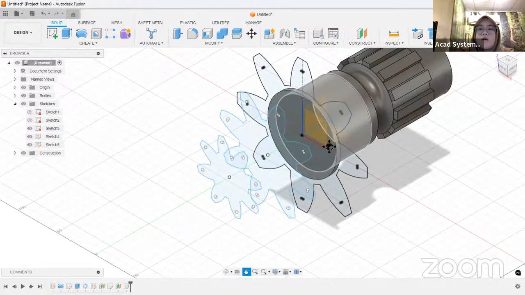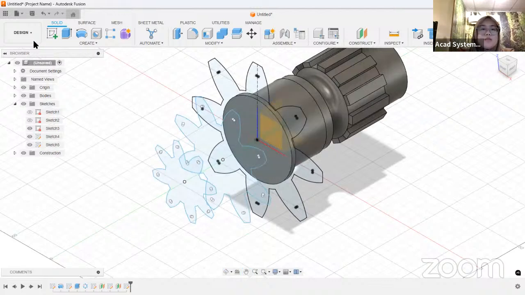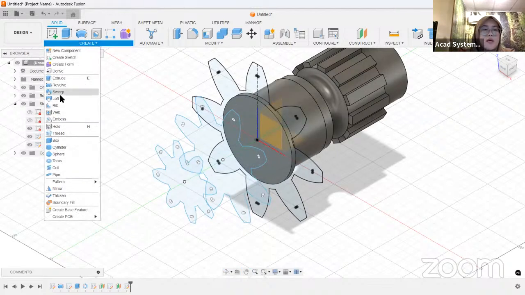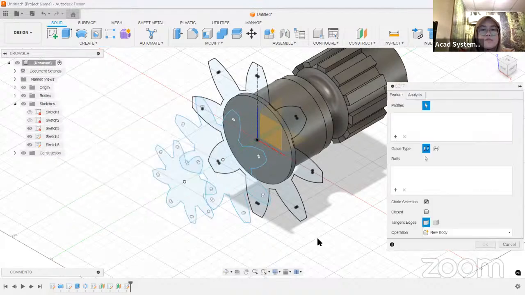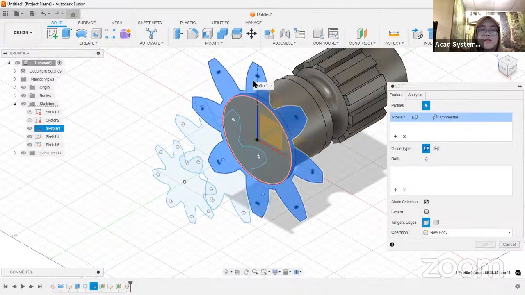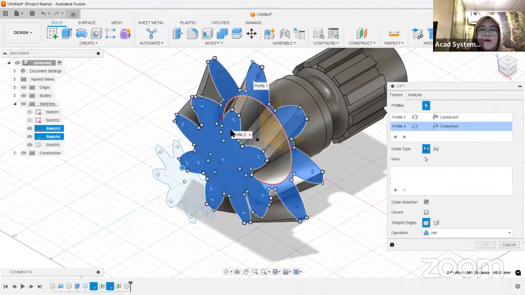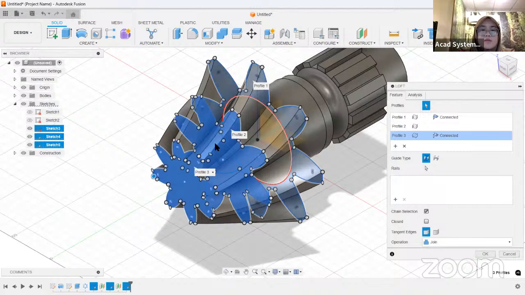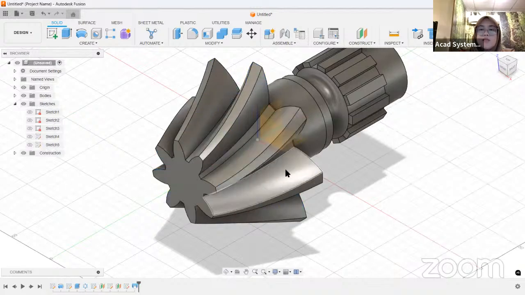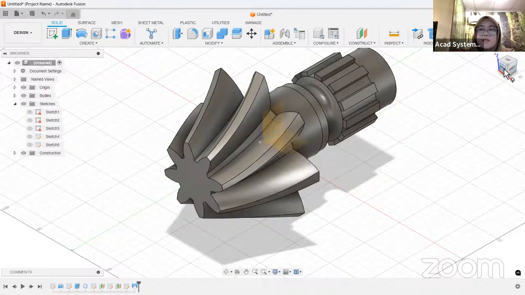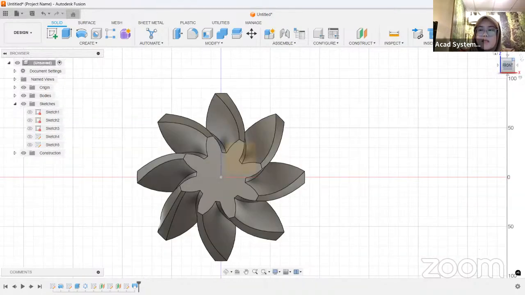Okay. Now, what I'm gonna do is I'm gonna go to create and click loft. So at this point, just click this profile, and this profile. And then just click OK. You can see it's already made the helical bevel gear. Okay.